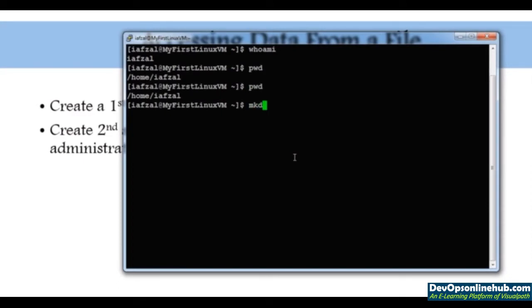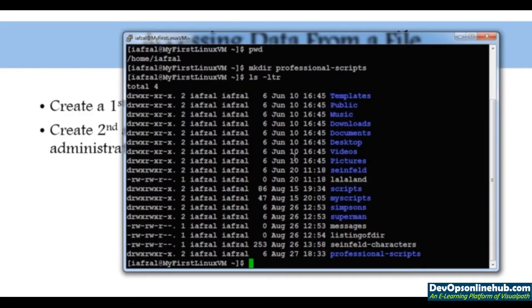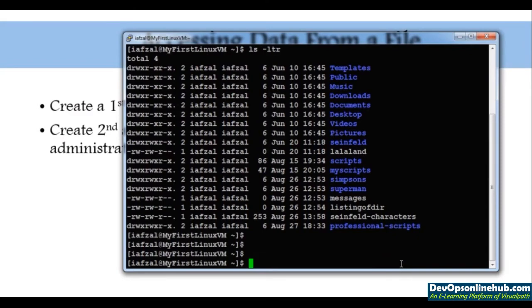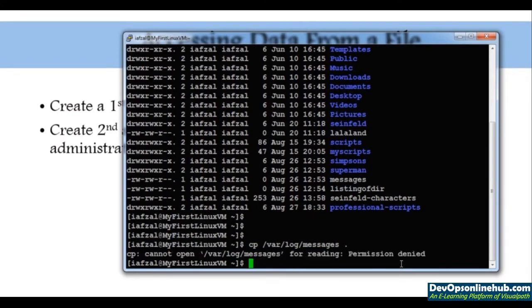Now, I want you to go ahead and create a new directory and call it professional scripts. This is the name you have chosen, where we will add all our newly created scripts. And when I do ls -ltr, you'll see at the bottom it has that directory. Now, I want to copy the var log messages file into my current directory, and that would be dot. When you hit enter, it comes up as permission denied.